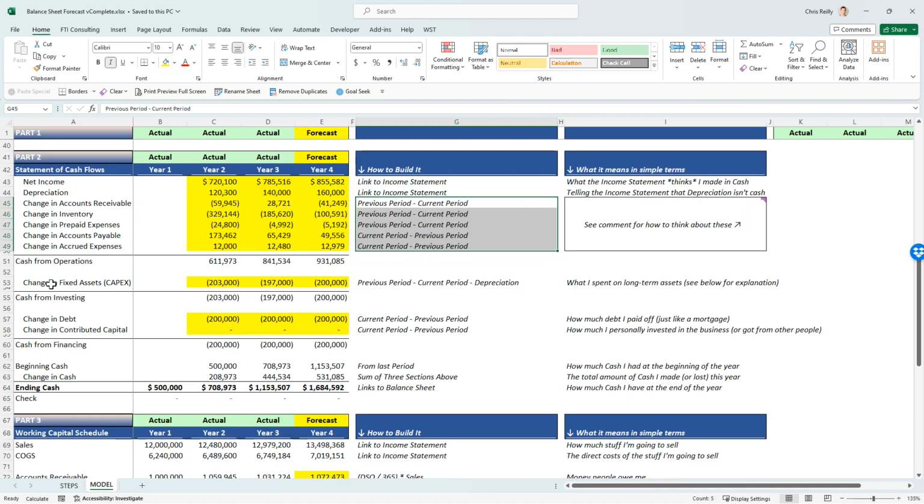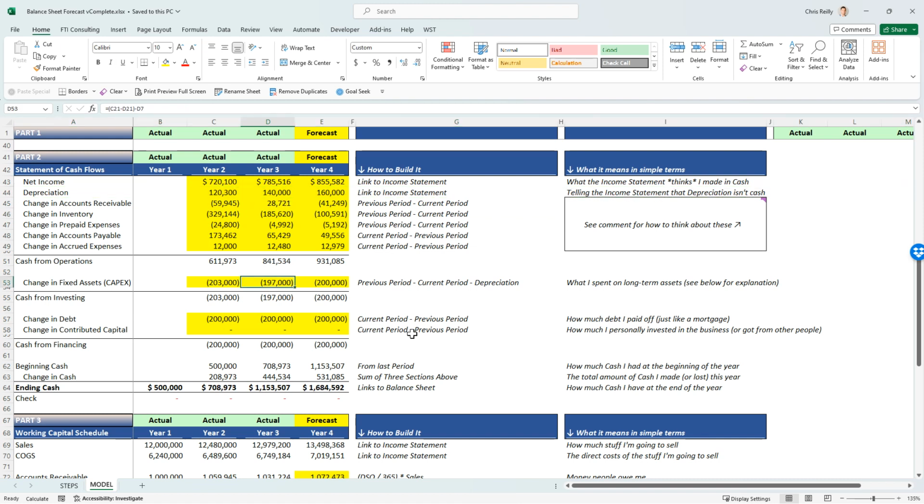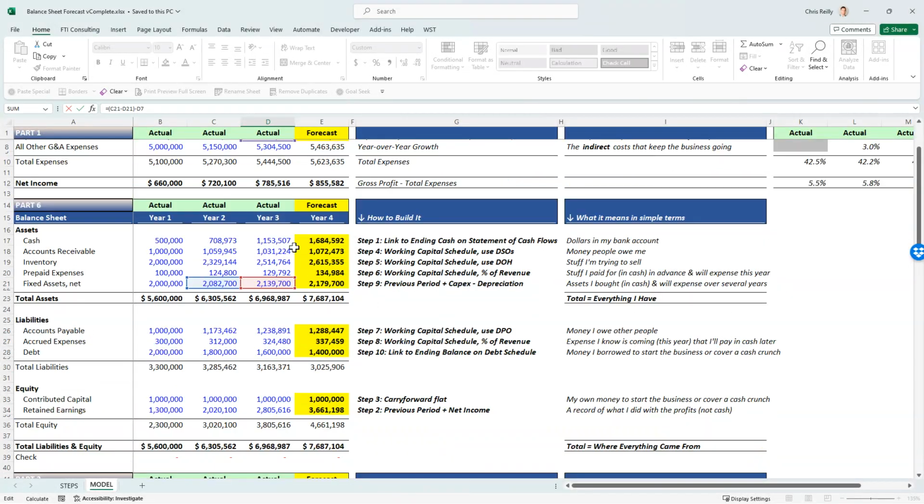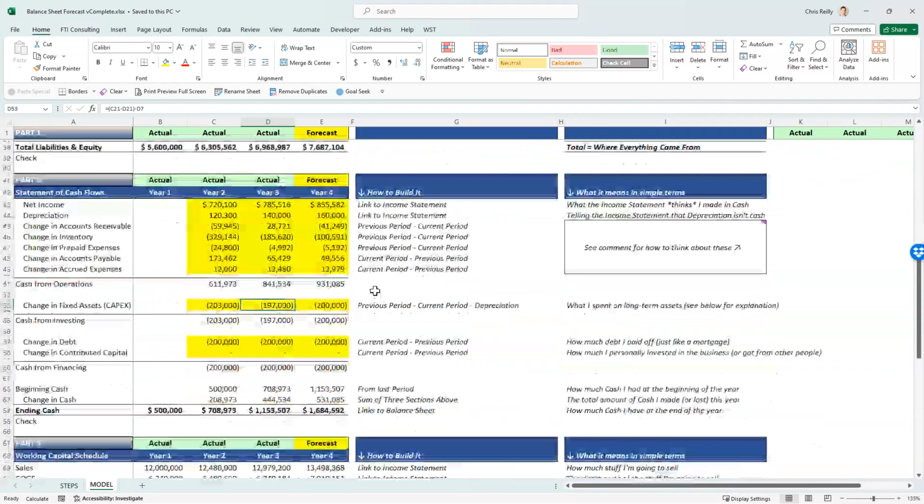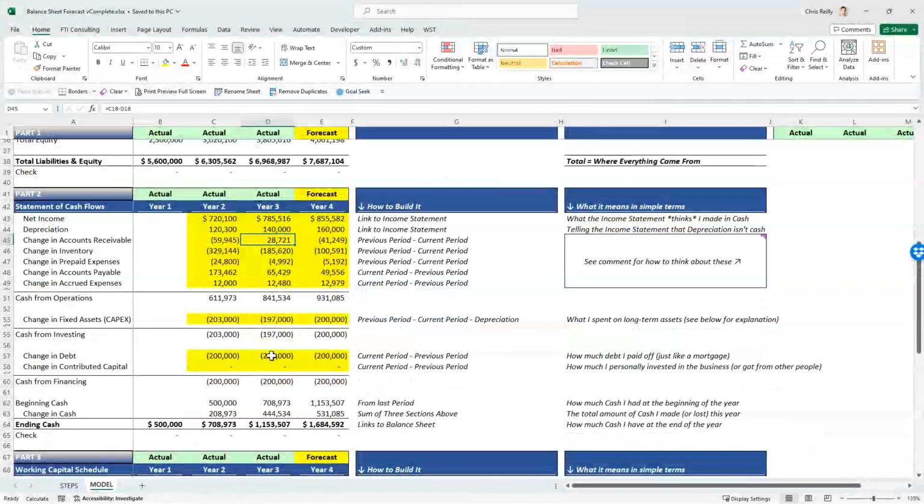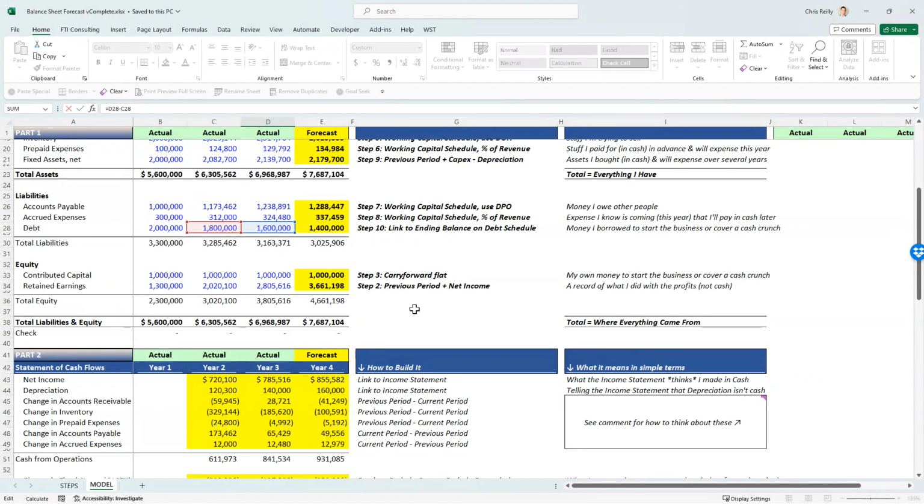So as an example, the change in the fixed assets, the CapEx, we're just going to take the previous period minus the current period minus the depreciation because we already have depreciation captured in the operating section here. You can see if I hit F2 on this and open it up, I'm just referencing items from the balance sheet as well as the income statement. Same with the accounts receivable here, just taking the difference between the periods, and then same with the equity, or this is the debt here. Same with the debt down here, just the difference between periods.